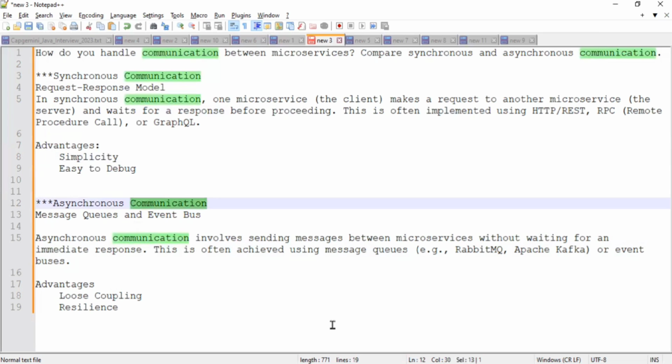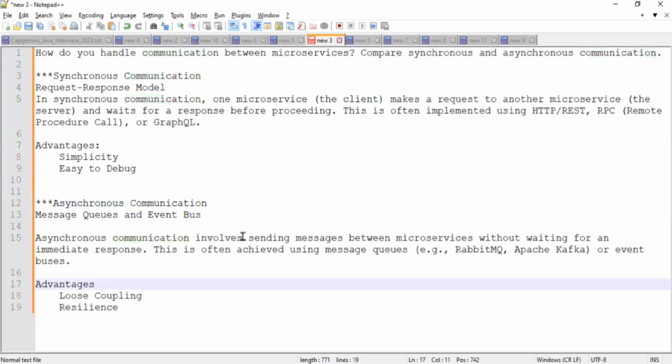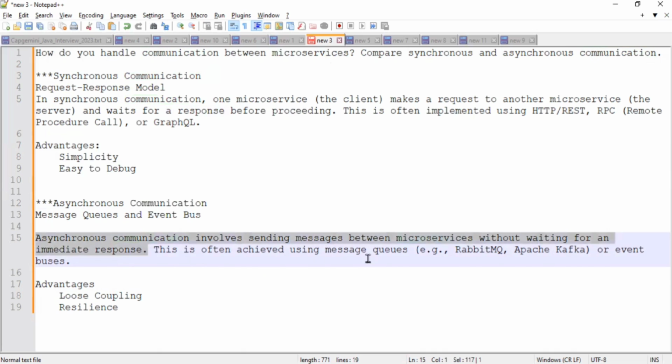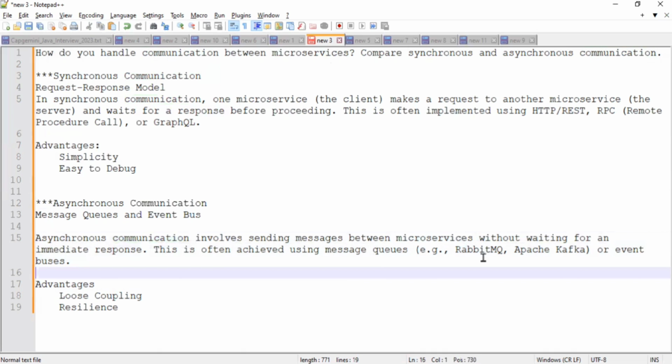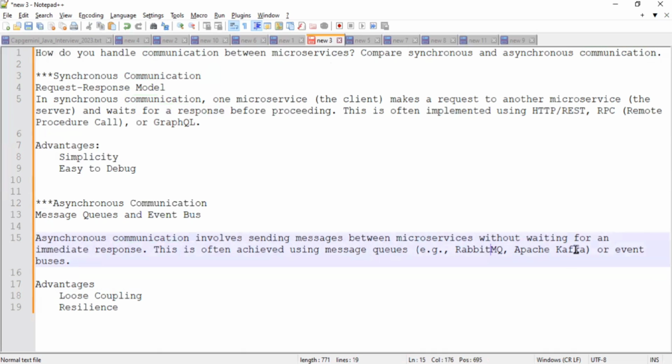So this can be achieved. Asynchronous communication involves sending messages between microservices without waiting for an immediate response. This is often achieved using a message queue, such as RabbitMQ, Apache Kafka, or event buses. So you can explain these two communication types, synchronous communication and asynchronous communication.